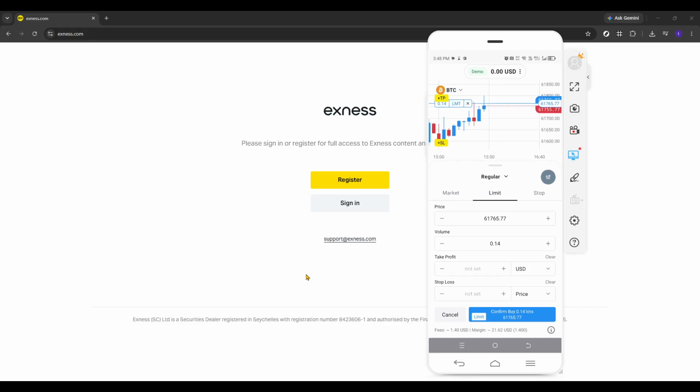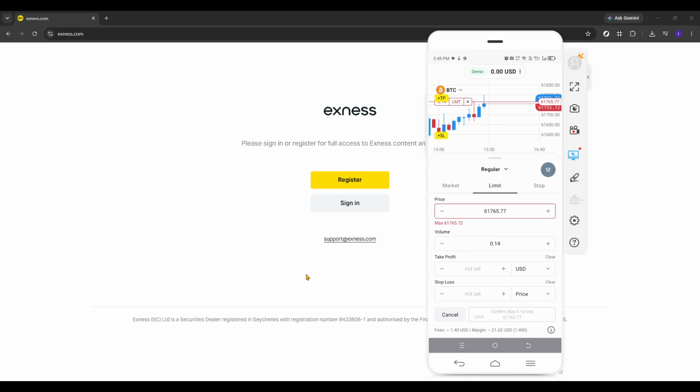That's the full process for getting a pending order set up in Exness on mobile. Take your time with each screen, especially when entering order details, to help avoid mistakes. With a little practice, this becomes a quick and simple task directly from your phone.